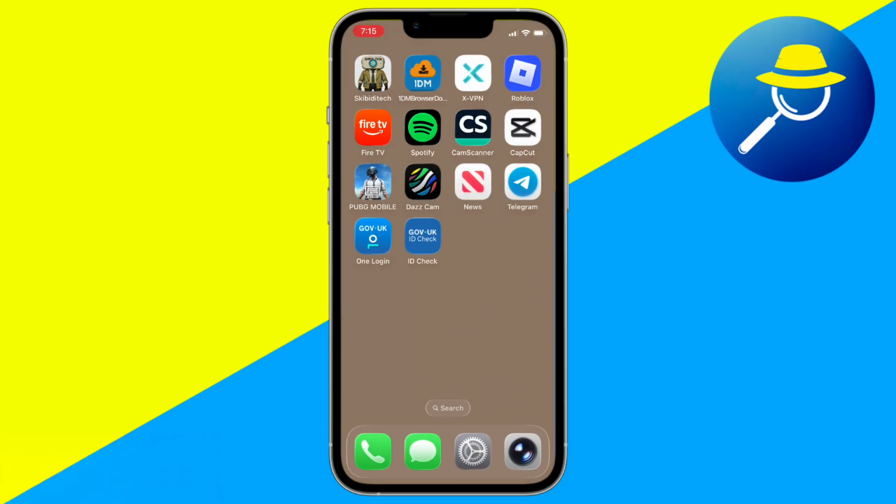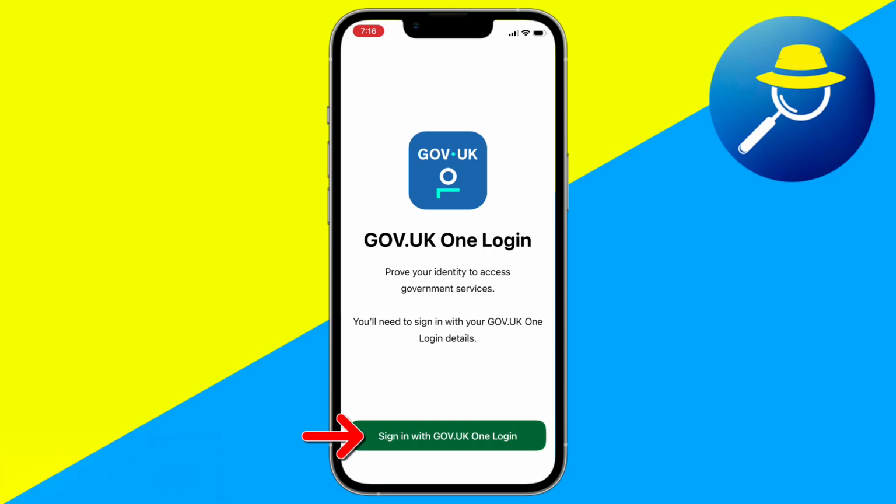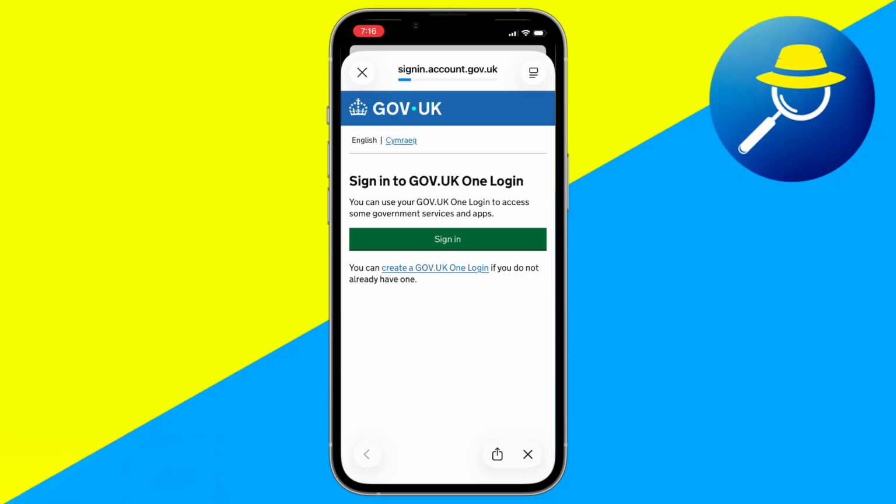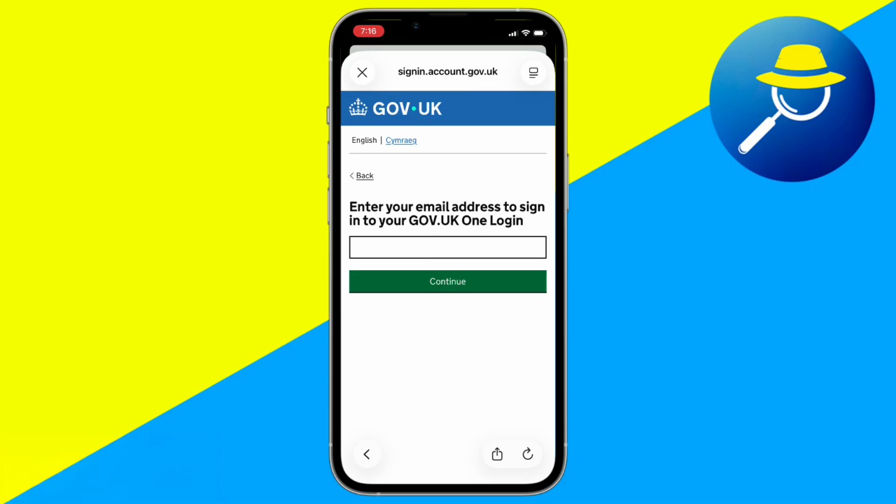Once linked, return to the ID Check app and select One Login. Tap Sign in with your account, then enter your Gov UK One Login details. After signing in, the identity verification process will begin automatically.